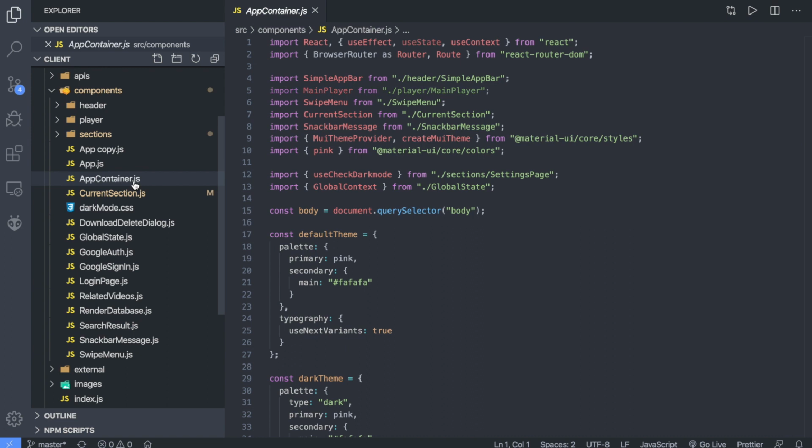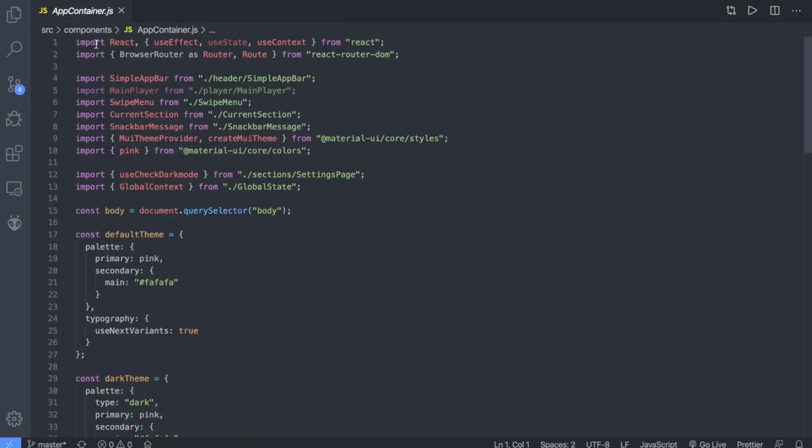And in the app container, first, let me just close this. First we are importing React, as we have to do in all the apps. Then we are using useEffect, which means it will update whenever the state changes. It's like componentDidMount or componentDidUpdate, and this is useContext. Now we have the React router. We are using BrowserRouter as a router and importing Route from react-router-dom. The library is React Router, but they are calling it React Router DOM.